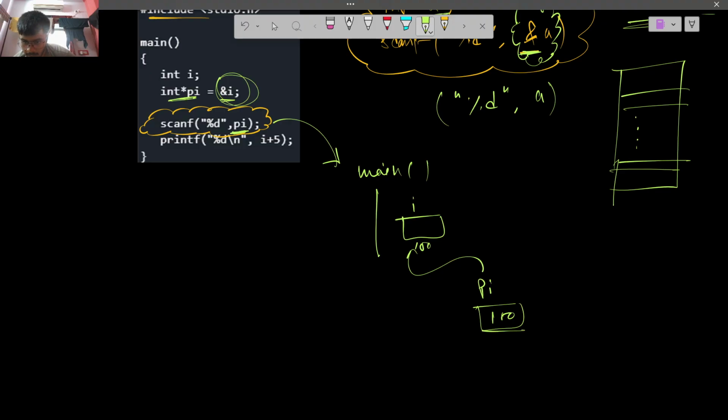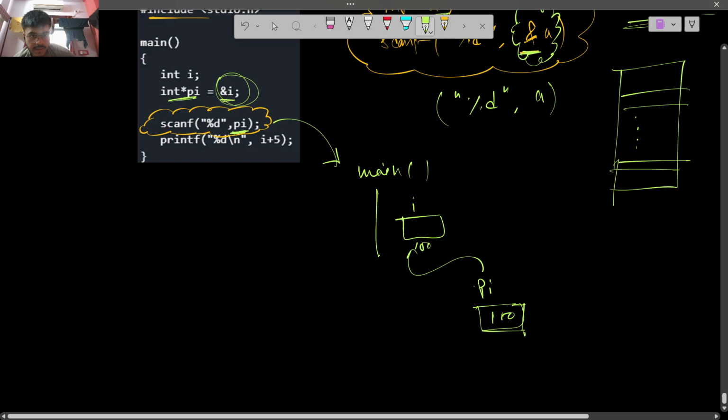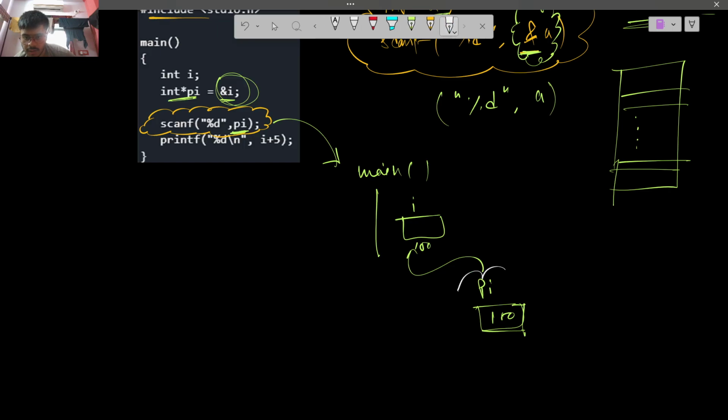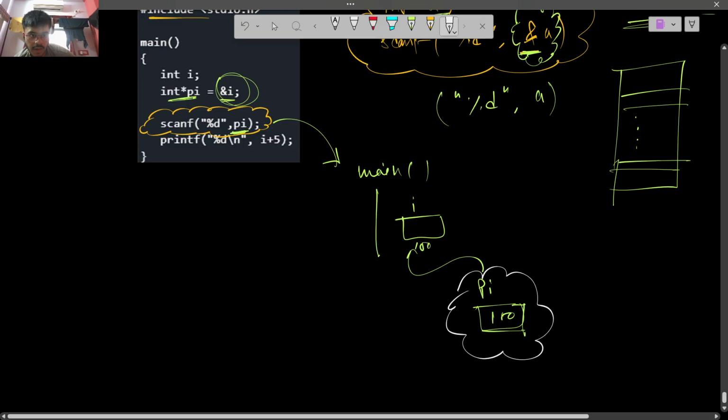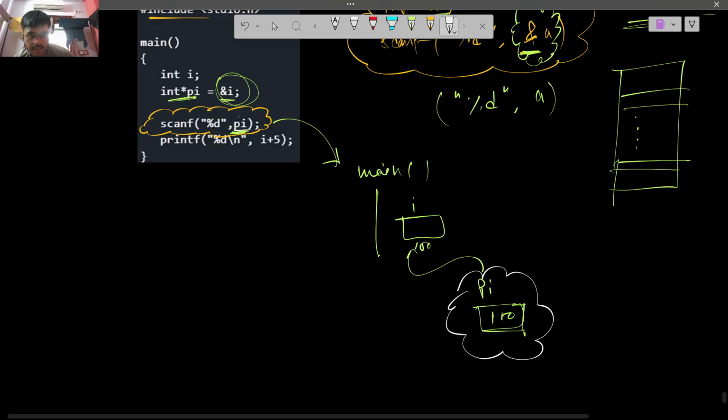So we can see this pi is already an address parameter. It is containing the address of integer i. So when we are passing pi inside scanf, it is already an address. So there will be no error in this code. It will contain the address of i, which is 100.